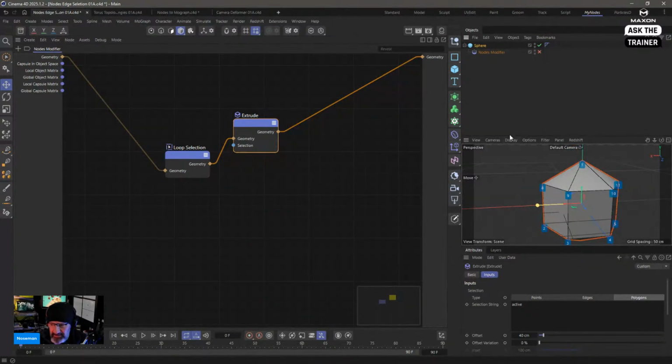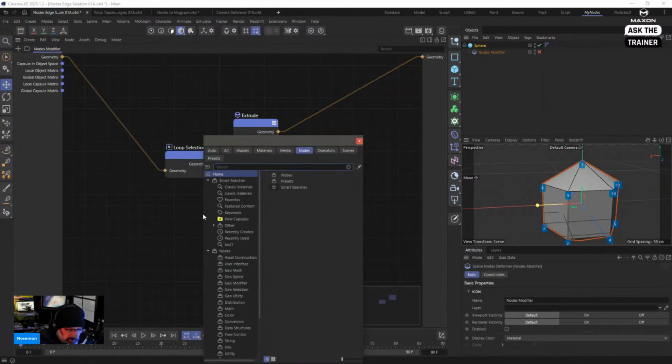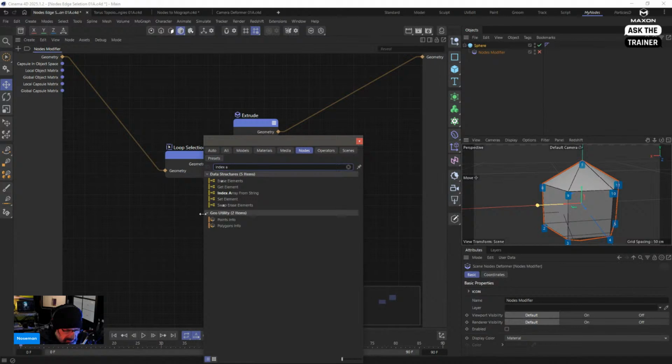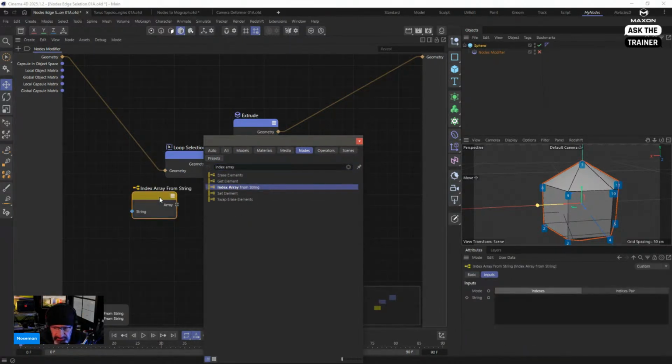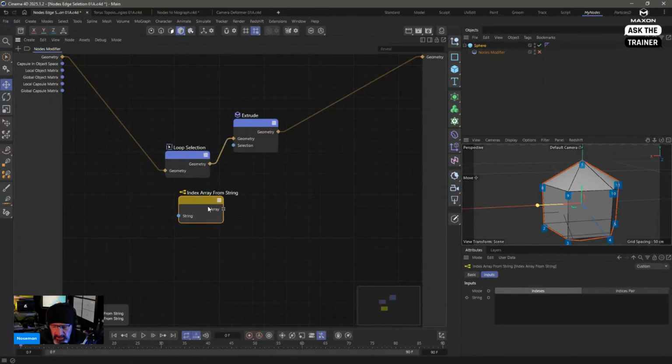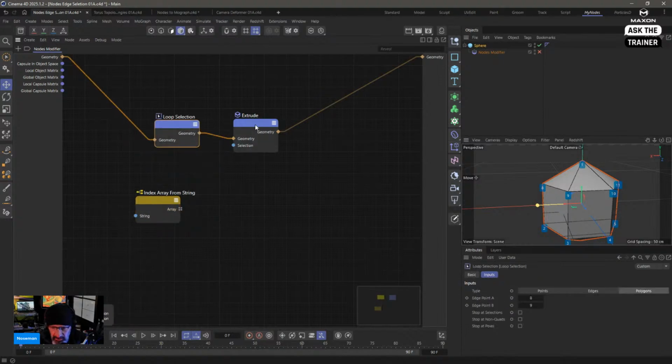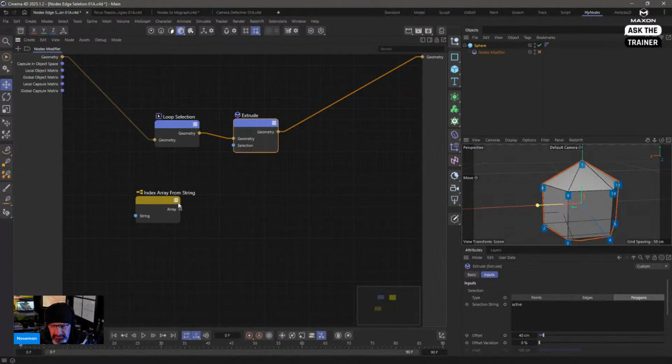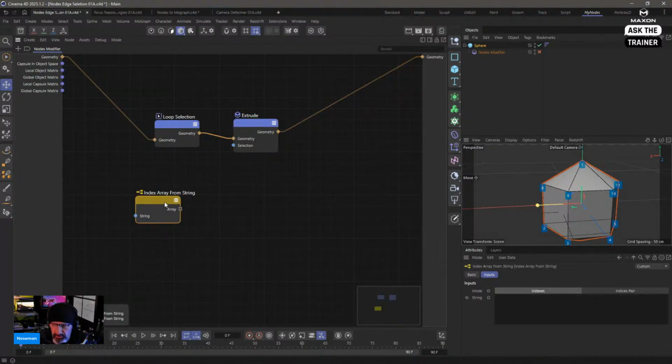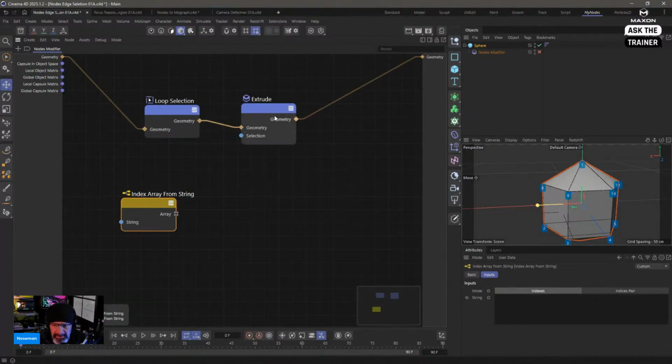So that is edges. Now there are, let's say, index array from string, index array from string. This is a way you would create arrays that allow you to go. Now, the reason I'm saying this is just in case you want to use something that's a bit more programmatic.